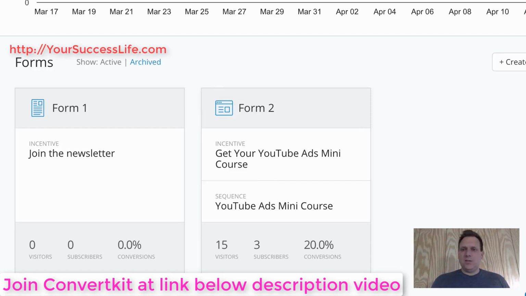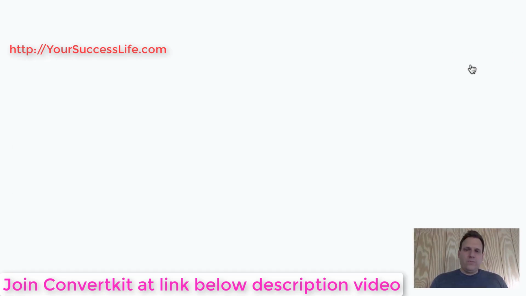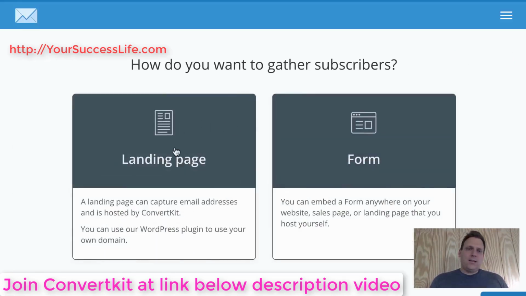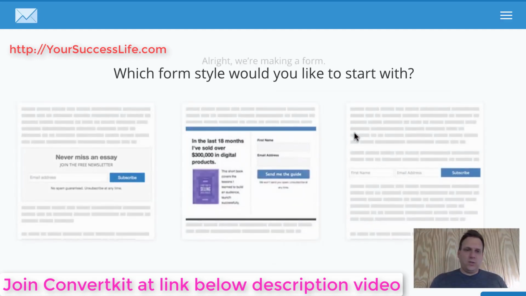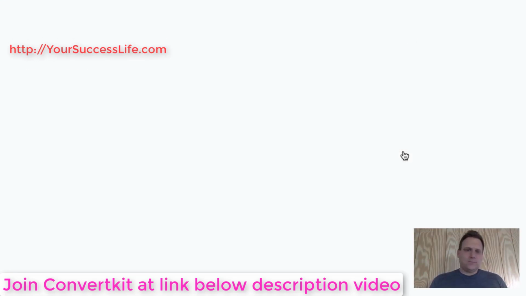It's super easy. So there's this button right over here. Let me shrink this window just a little bit. Create form. And all you do is hit create form. And now we get to decide if we're going to have a landing page or just a form. So we can actually do a full-on landing page if we want, or we can just do a form. And on this one, we'll just do a form, and we can choose which one we want to start with. Let's just do this one, this inline one over here on the right.